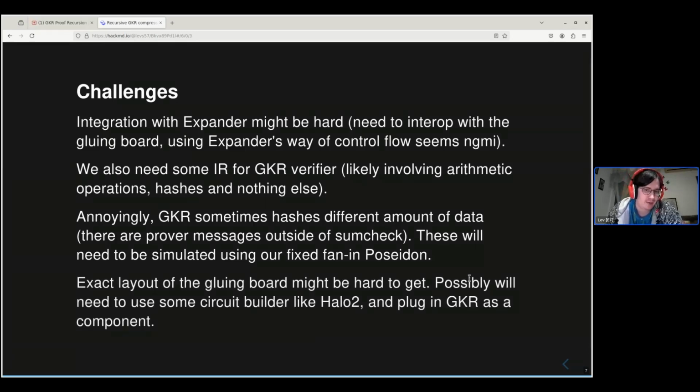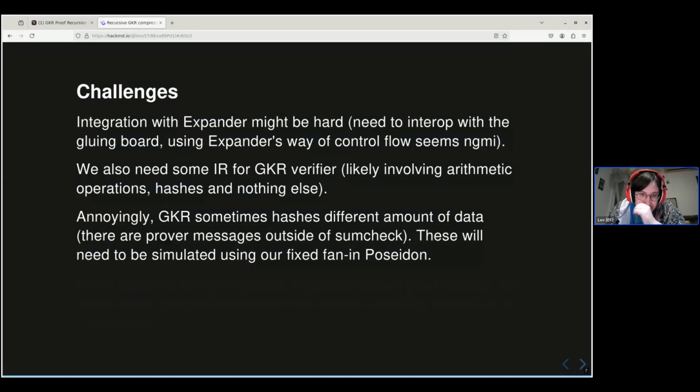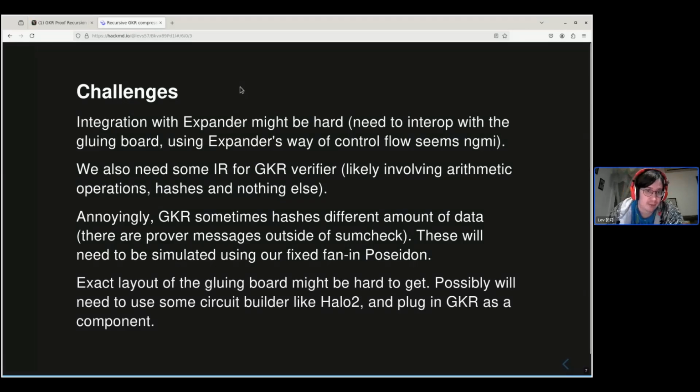Basically, exactly out of the gluing board might be hard to get. So naturally, I would suggest using some circuit builder, maybe Halo 2 or something like this, and plugging in GKR as a component which acts on some columns. So this is how I envision this working. Okay, and this is pretty much the plan that I want to suggest to work on. And now I would read some more questions.